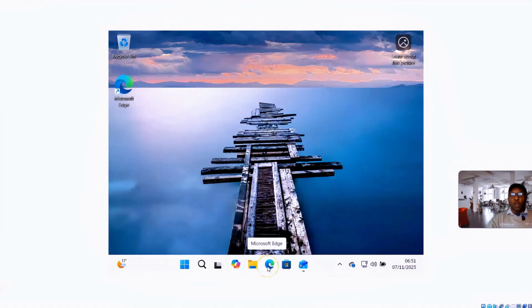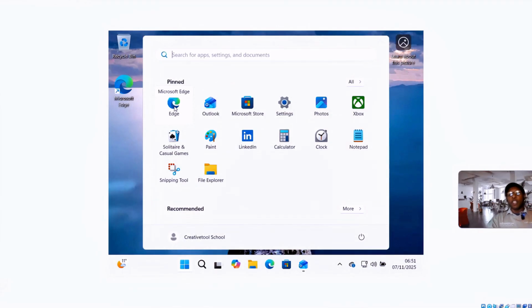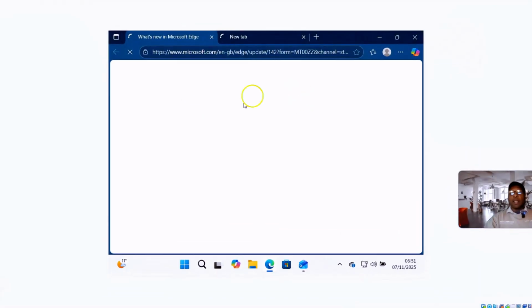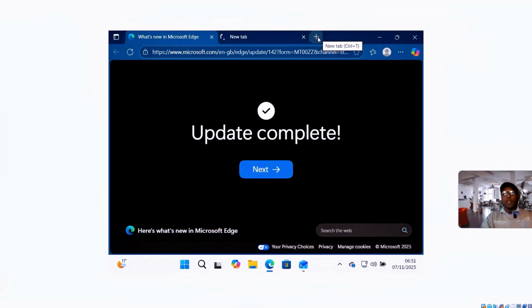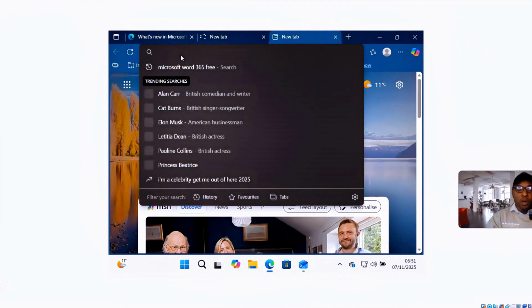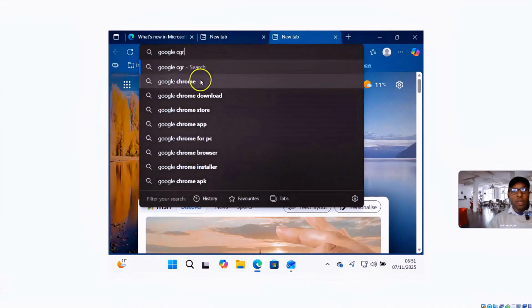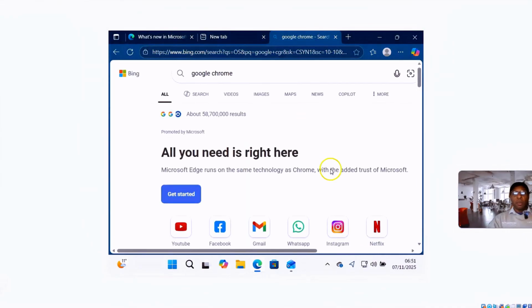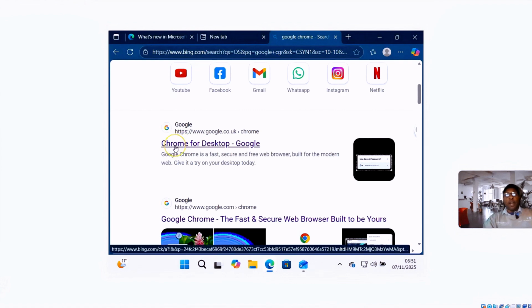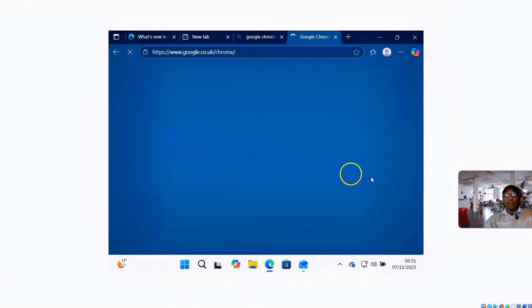So what you need to do is, depending on the search bar you want to use, go to Microsoft Edge. For example, select Microsoft Edge. Then go on top, select new tab, then type Google Chrome. Select Google Chrome. Then select Chrome for desktop.